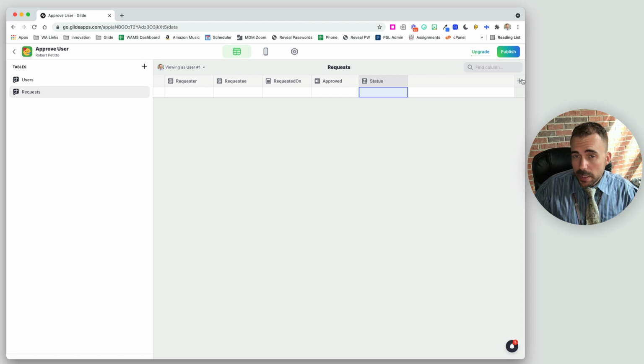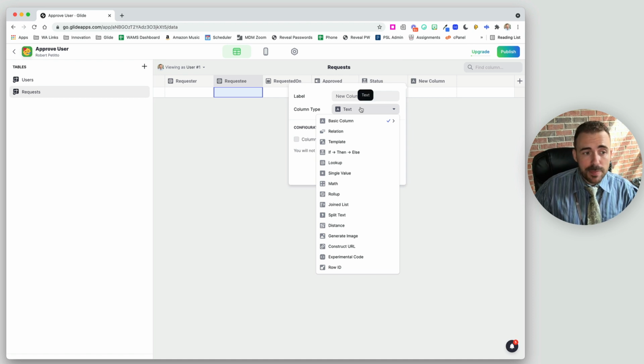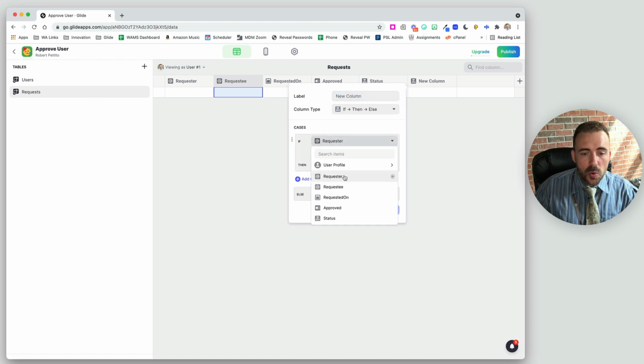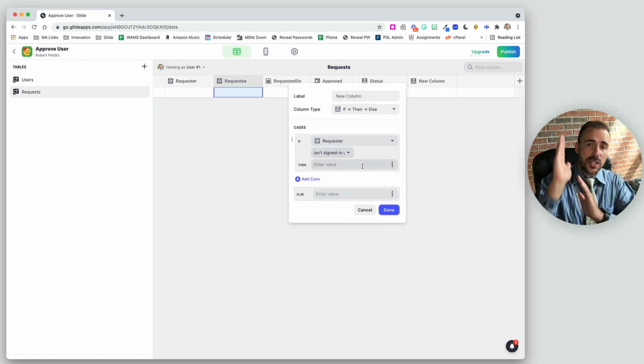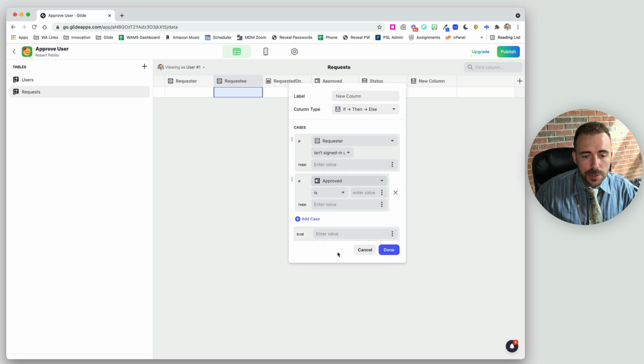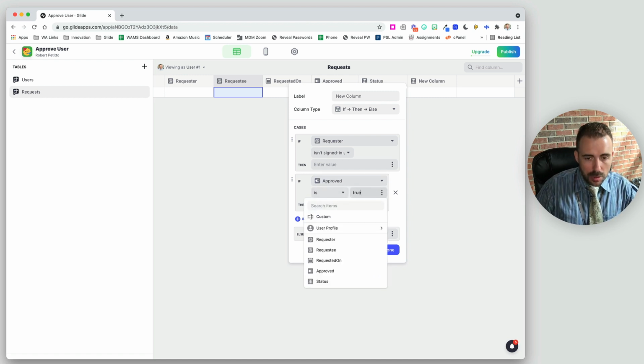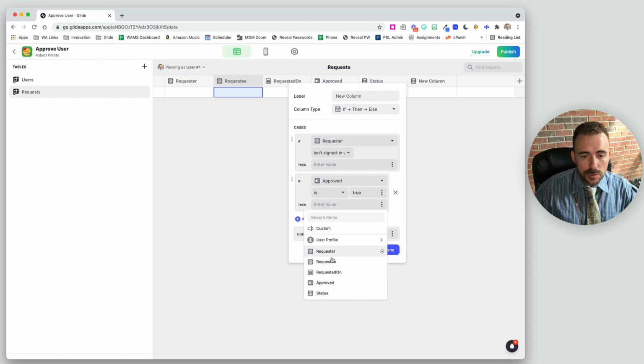All right, so the last thing we'll need here is another if then else that's going to result in the email address of the requestee when it has been approved. So that way we can make some relations back from the user sheet to the requestee. All right, so this will be an if then else, and we're going to say if the requester is not the signed in user, then nothing. So that way we're only going to target our requests. Okay, then we'll say if approved is true, then we'll do the requestee email, otherwise nothing.